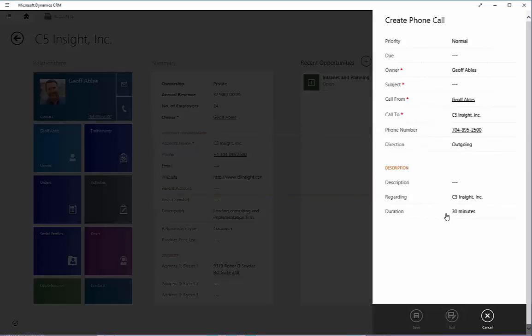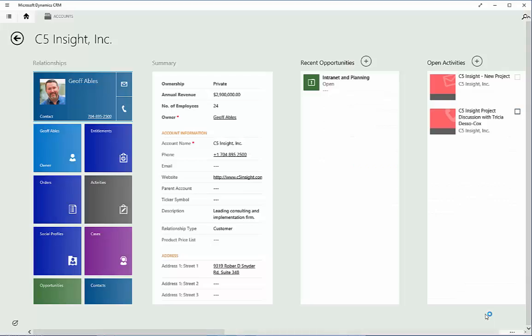And you can also see, whether I'm on my phone or on a tablet, it brings in my phone call dialog as well, so I can create that phone call record and take some notes right there without having to remember to create a separate record.